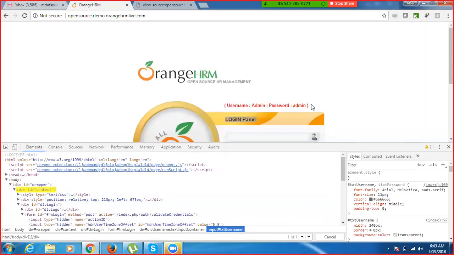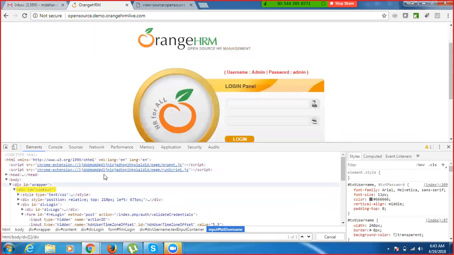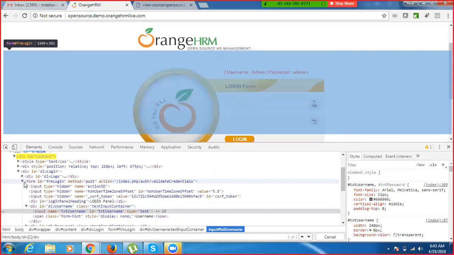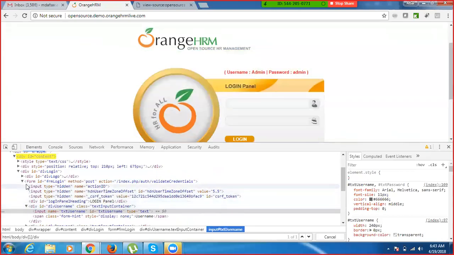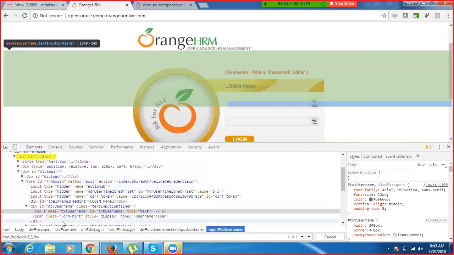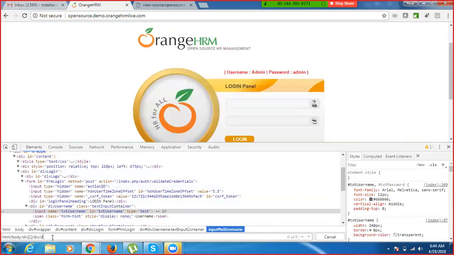Username, admin, password, this field. But I don't need this one. I need this particular thing. So let's see which one is being highlighted for that. You can see if I hover on this, it will highlight the whole section. Okay, fine. One second. This particular thing is highlighted over here. Okay, div in div. That means it would be div two.